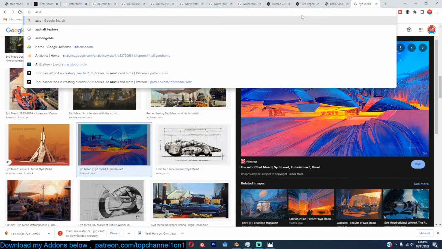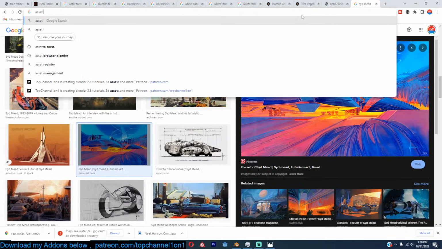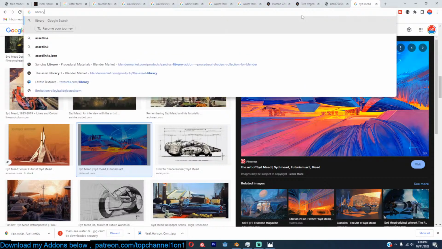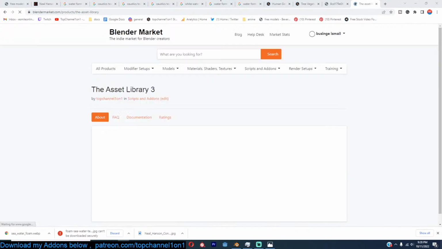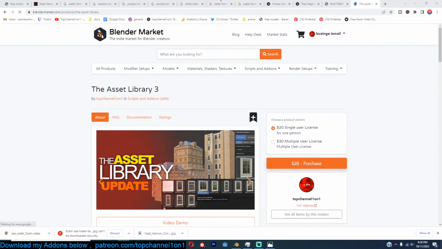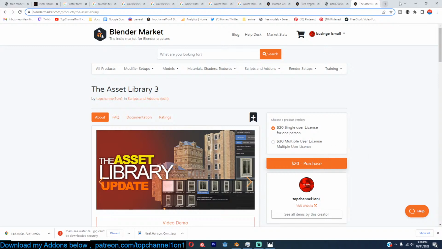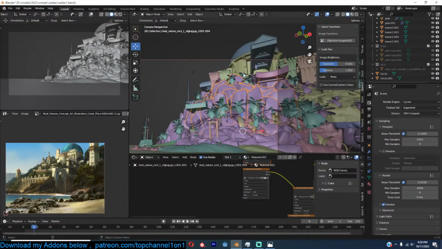Takes a bit of time. Yeah, if you want to get the asset library, let me see, asset library. Yeah, that's the one. Okay, I think now it should be better.